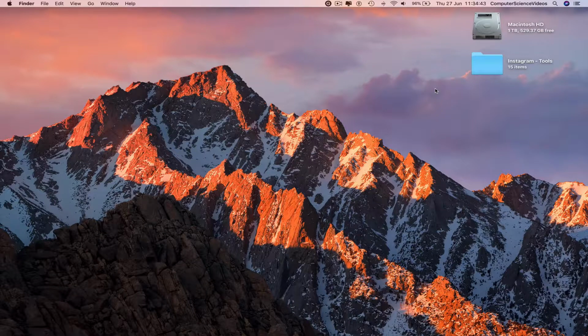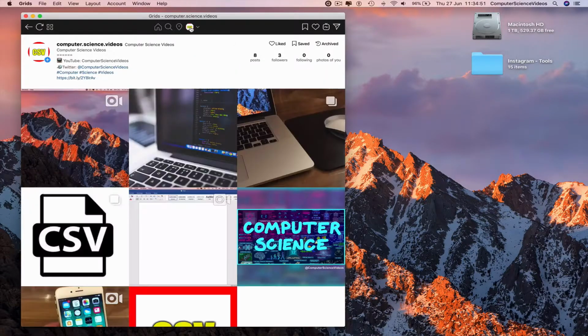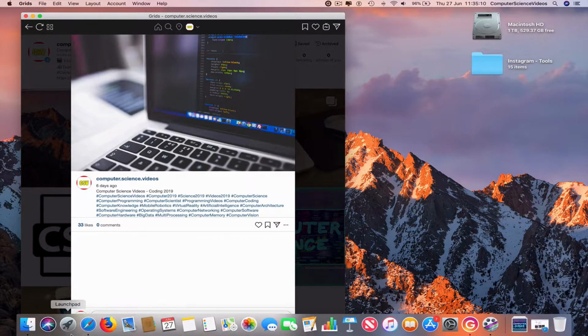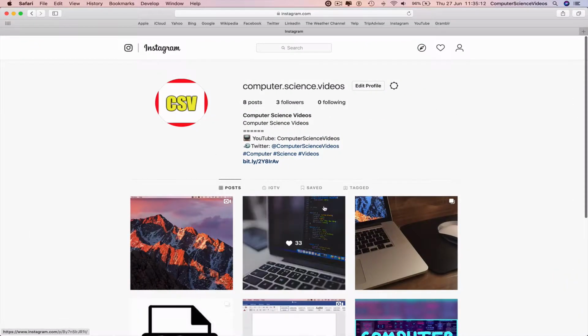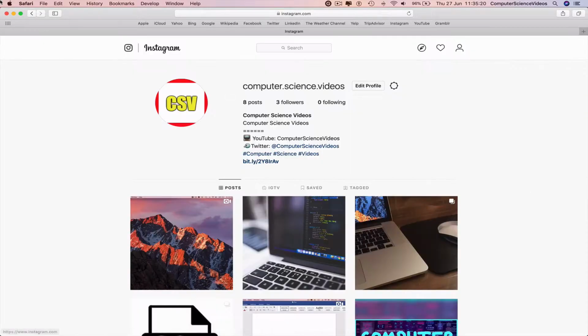So the first thing we need to do is go all the way down to the dock, click on the application itself called GRIDS. Make sure that we are signed on to the account, click on the profile, which is on the navigation bar, go to the post that we turned off the comment box, click on this, and now we can see that the comments are not available as we turned them off in the previous video. Go to Safari, Instagram, click on the photo, and the comments are not available.